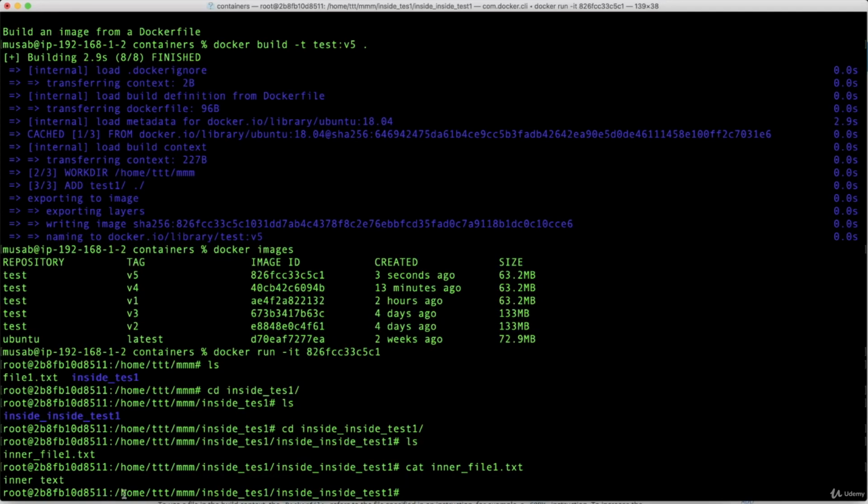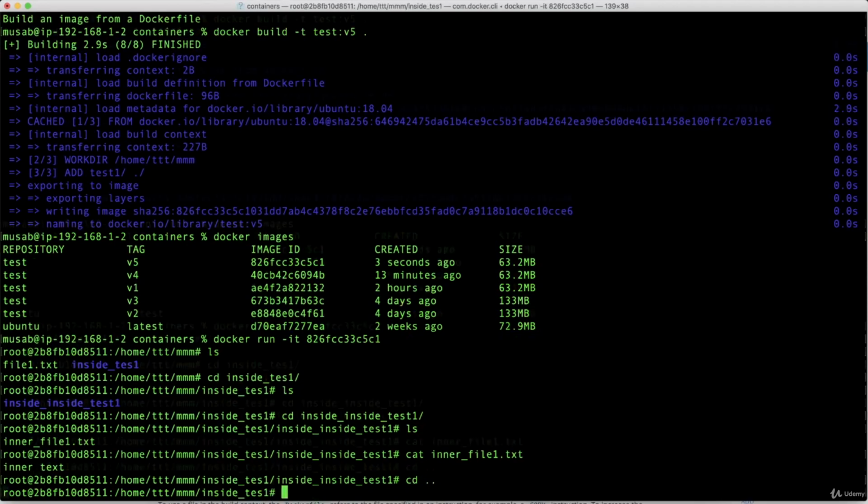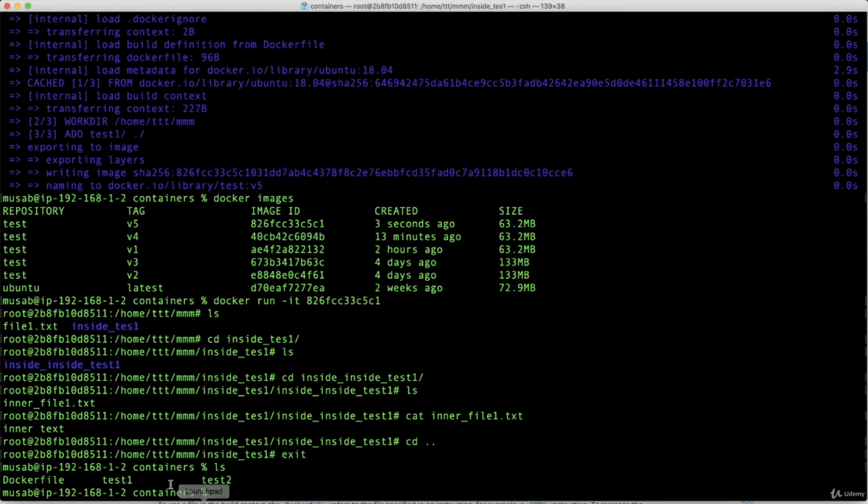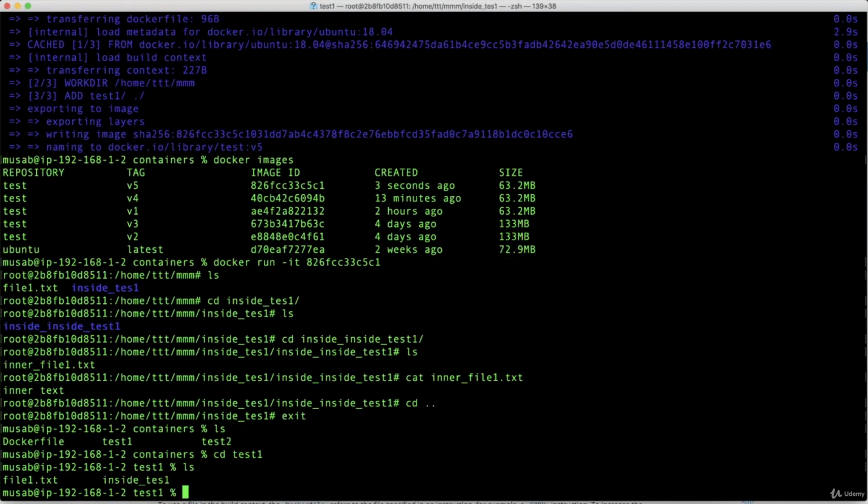And now you can see that we are currently in the home ttt mmm, which is the one we created using the WORKDIR instruction, and we have the inside and whatever, which is all the files inside. So let's quit from this. All the files inside the test1 directory. So you can see that, yeah, the test1 directory.